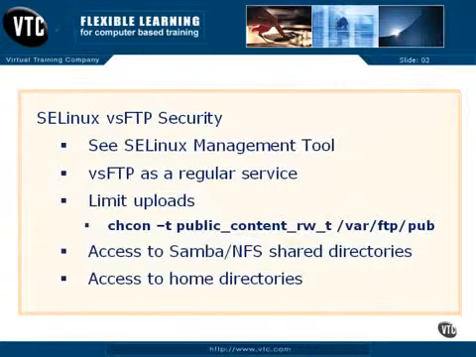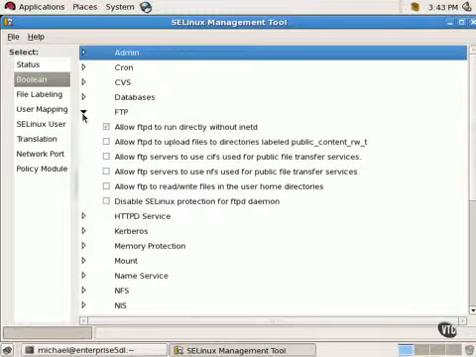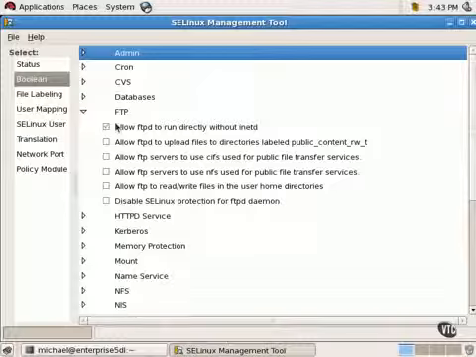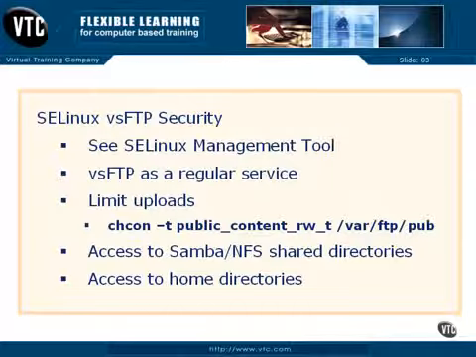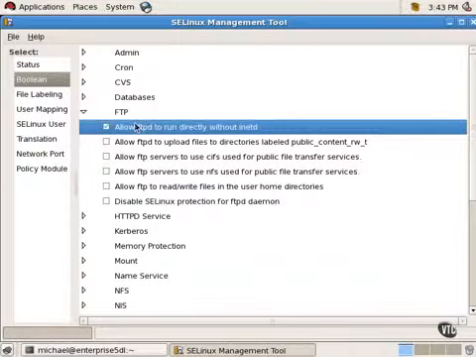Finally, security includes settings associated with Security Enhanced Linux. Let's review the options associated with FTP. The Security Enhanced Linux Management tool is easiest to see and configure from the GUI. The settings associated with FTP apply to the FTP server. The first option here, active by default, allows vsftpd to be run as a regular service without benefit of the xinetd daemon.